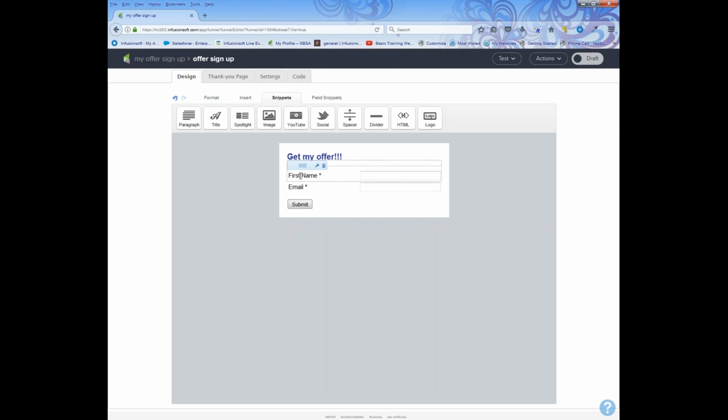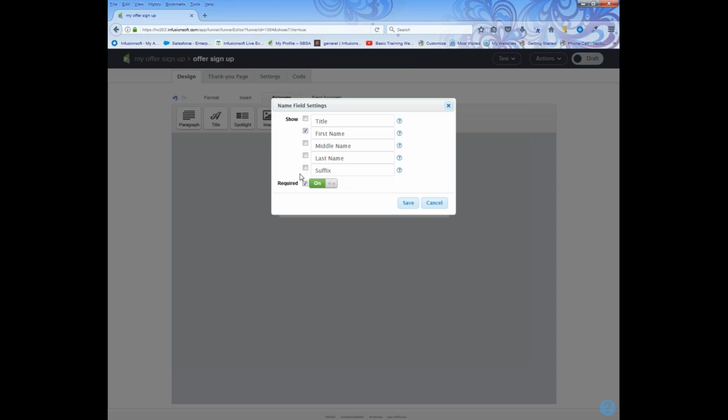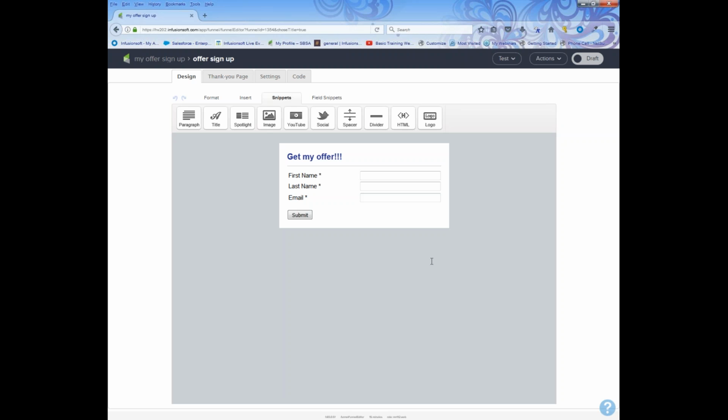So if you just click on the first name, this box will appear and you can add last name just like that. You can even add title. So if you need to find out if they're a doctor or not, you can use title. I'm going to hit save and now you'll see that first name and last name appear.